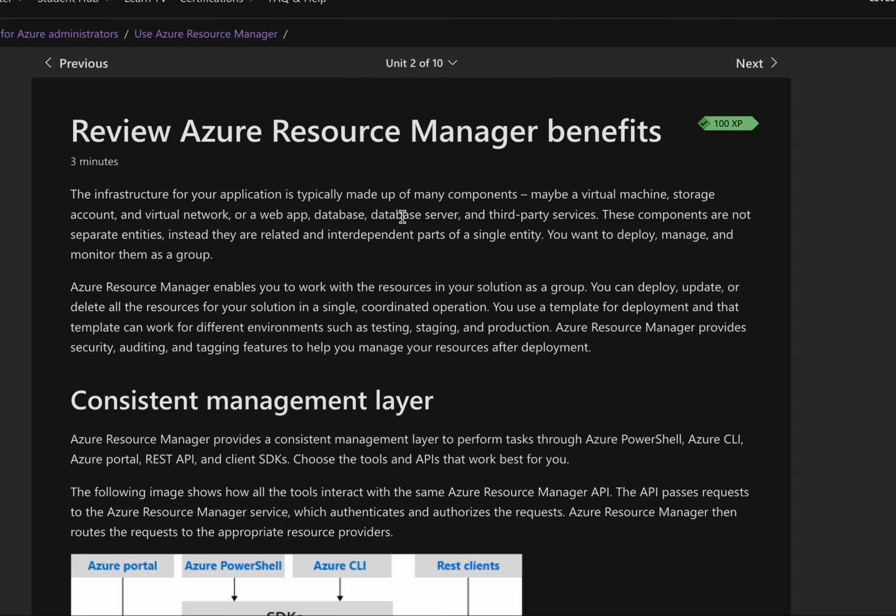So even though they might look like separate components which are not interconnected, they're actually interconnected. I mean, they are dependent on each other, and they form a single entity. And you want to deploy, manage, and monitor them as a group. And that's why we're coming to the theme of Azure Resource Manager, right?